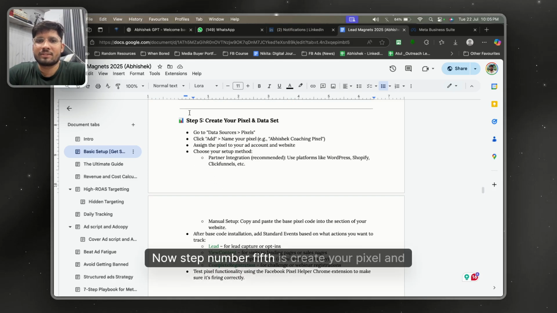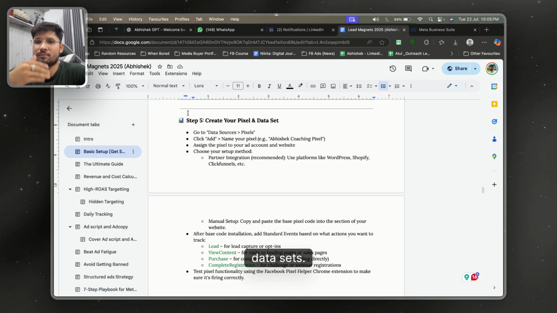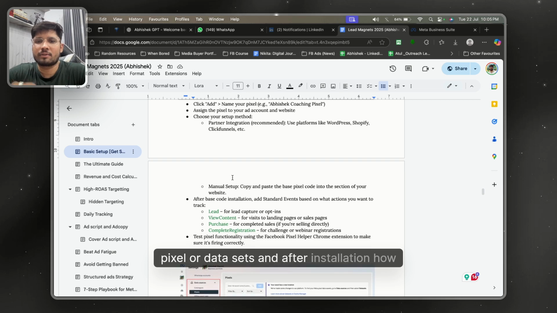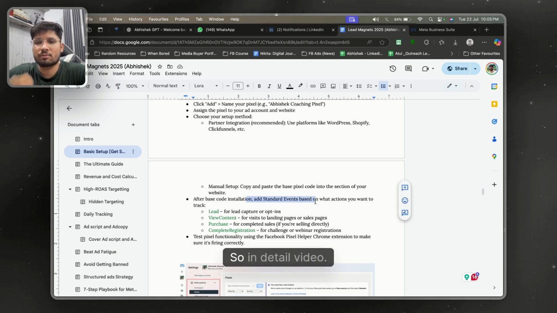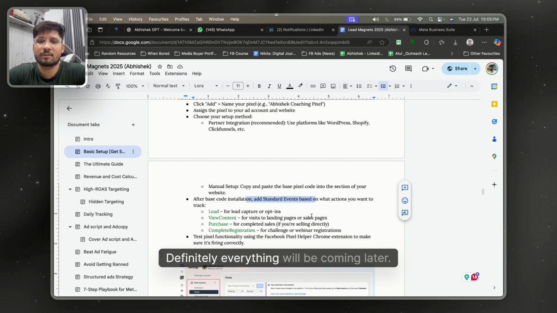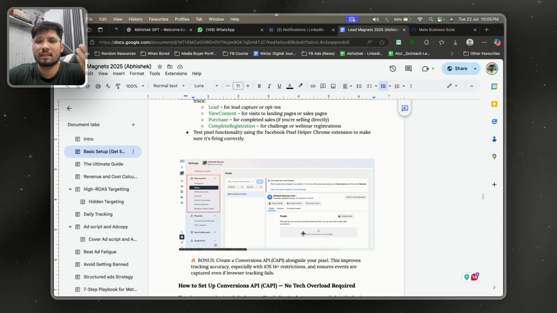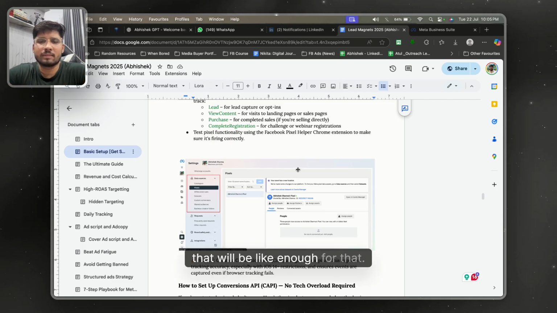Now, step number five is create your pixel and data sets. Again a simple step: how exactly you have to create a pixel or data sets, and after installation, how exactly you have to add that as standard events. In a detailed video, everything will definitely be coming later. But if you understand everything till here, that will be enough.